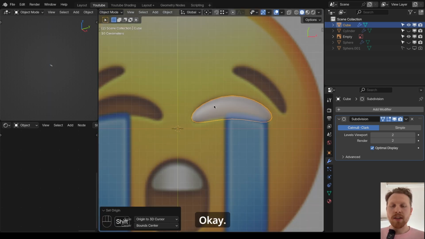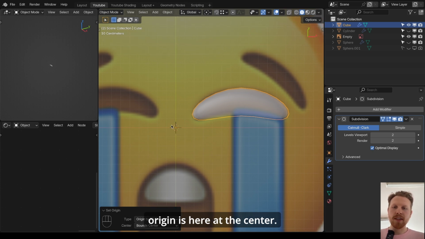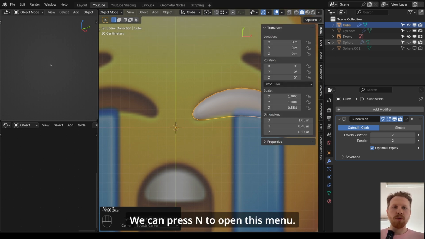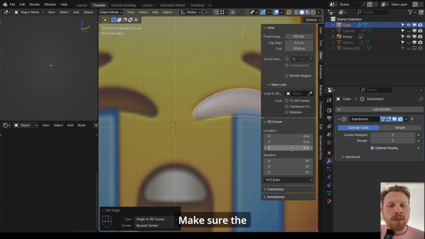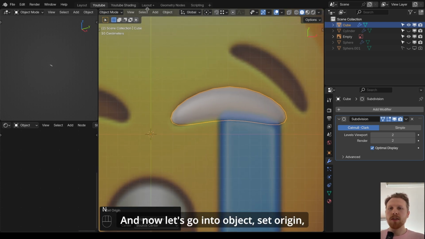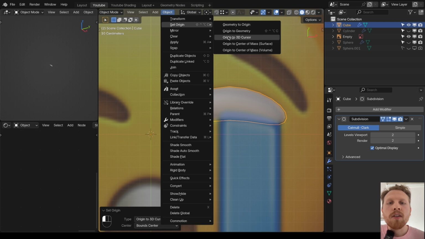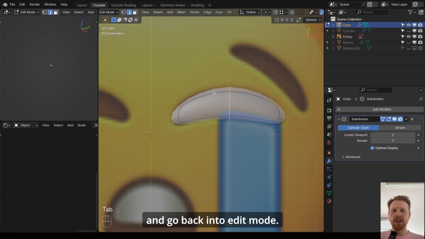That looks good. Okay, so now make sure the origin is here at the center. We can press N to open this menu. Go into view, make sure the location here is set to 0. And now let's go into object, set origin to 3D cursor, and go back into edit mode.